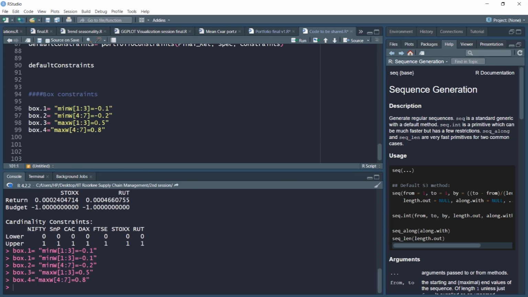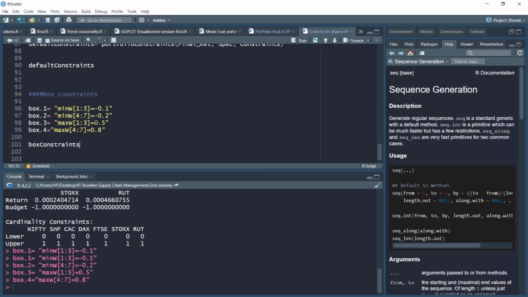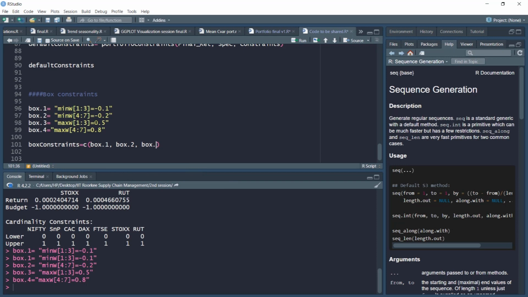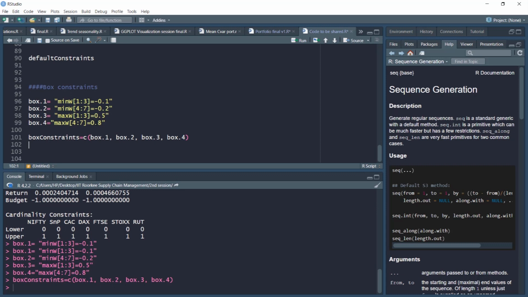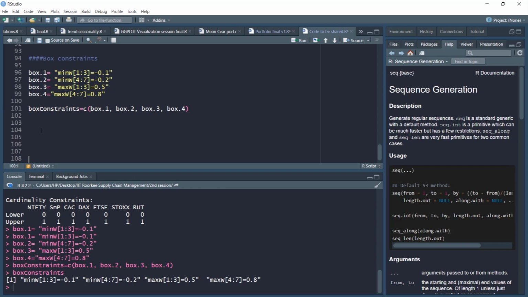Now let's set up my box constraint object, aggregating all these conditions. So my box constraint object is a combination of box.1, box.2, box.3 and box.4. So this is my combined box object. You can print it also. I can just print it separately. If I run it, I get all the box conditions. Now let me have my consolidated constraint object printed.